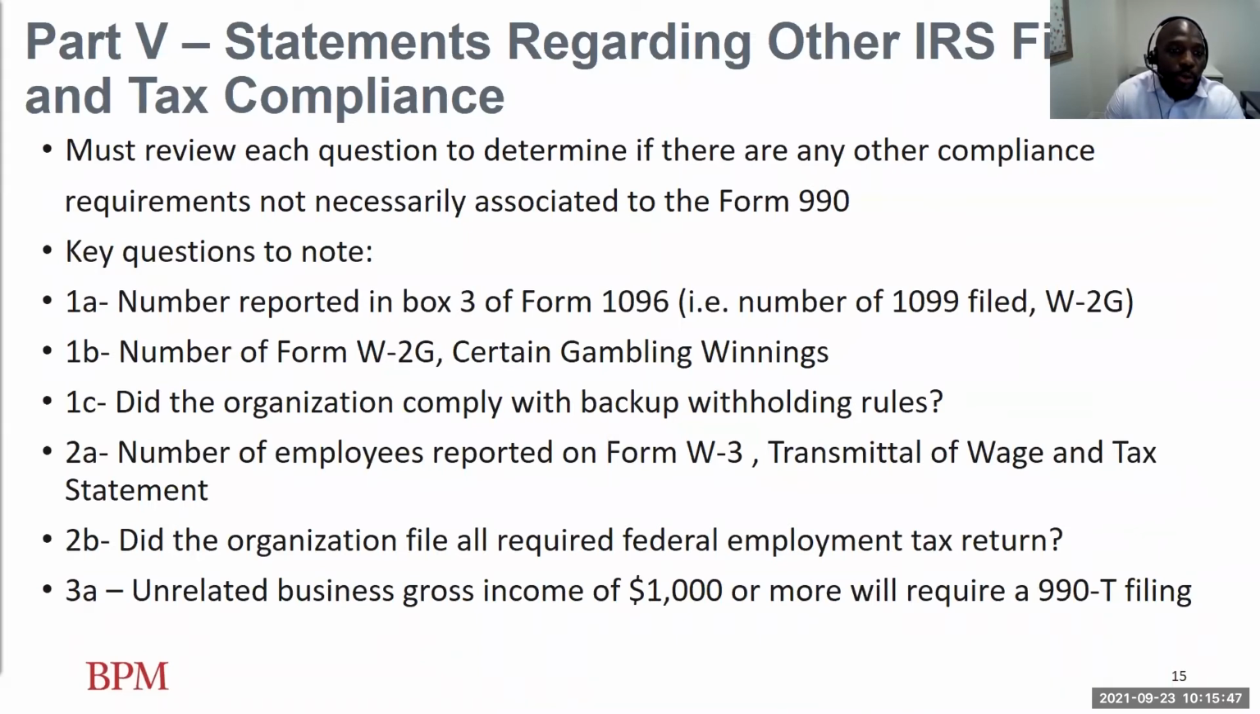If you have any number reported on Box 1 of Form 1096, this specifically for the 990 relates to the 1099s that you file, or W-2Gs that you filed during the year. 1099s relate to independent contractors that were paid during the year, and W-2G is for if you had any gambling winnings during the year, you also have to file this form.